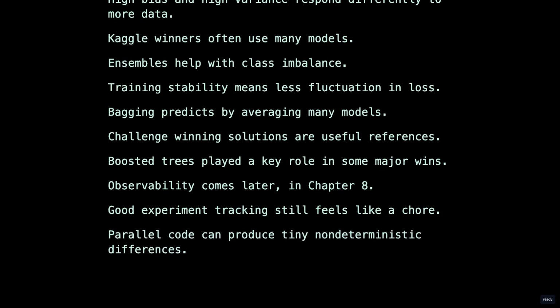Distributed and GPU computation can introduce small run-to-run differences even when the code is unchanged. In practice, that means perfect reproducibility is sometimes limited by the underlying math and the order of operations.